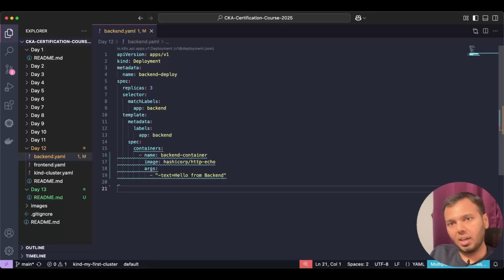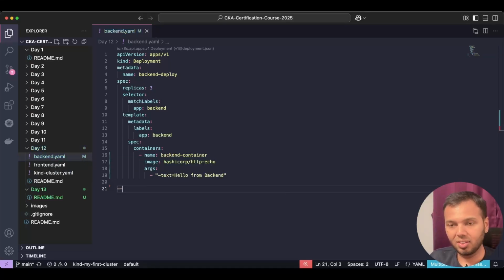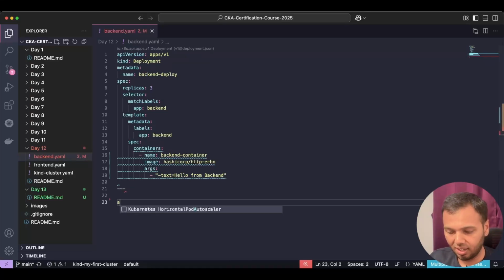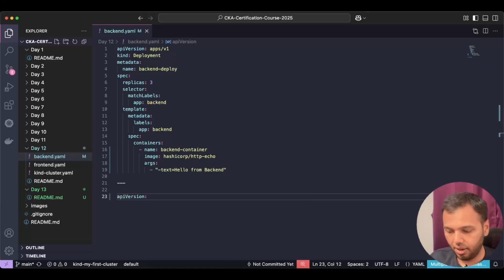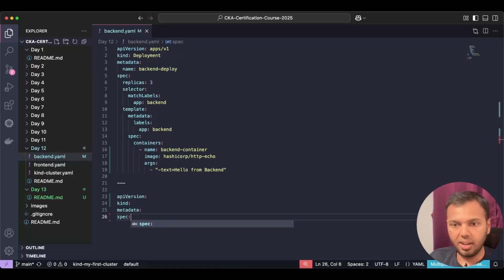Now let's create the service YAML. I'll create the service YAML as part of this backend.yaml file. This backend.yaml will hold the manifest files for both my backend deployment and backend service. So I'll add 3 hyphens, which act as a YAML separator, and then I'll start writing the manifest. I'll first create the skeleton: API version, kind, metadata, only if I could spell right, metadata, and have the spec section. Let's fill these things now.